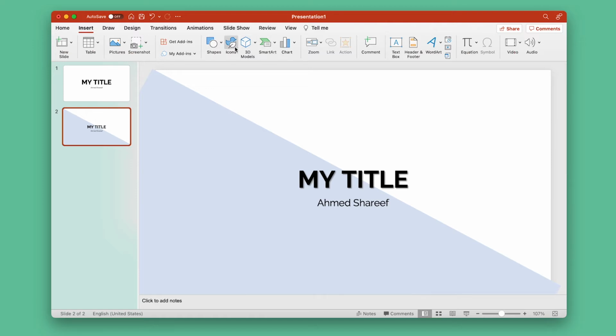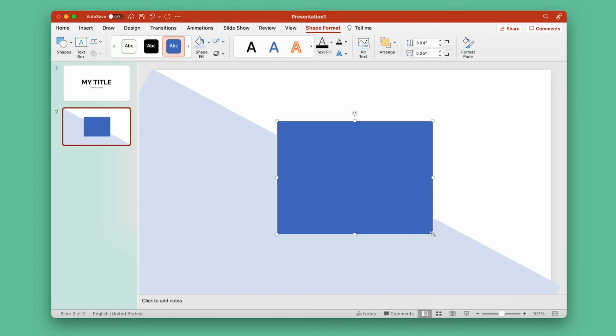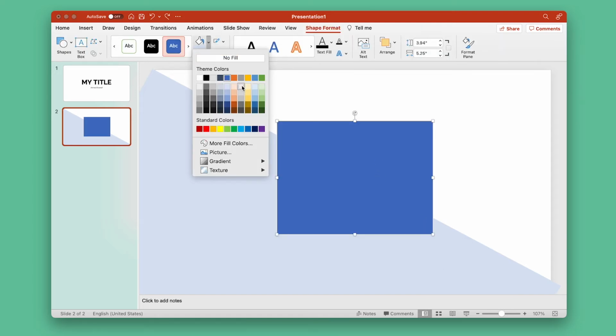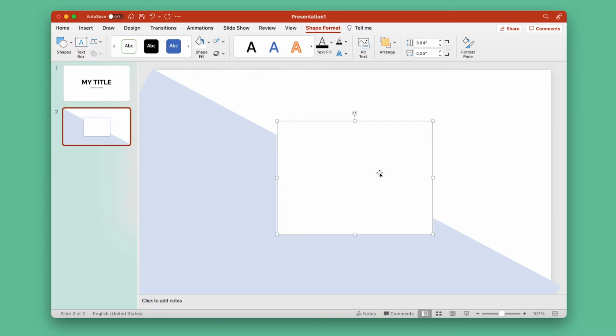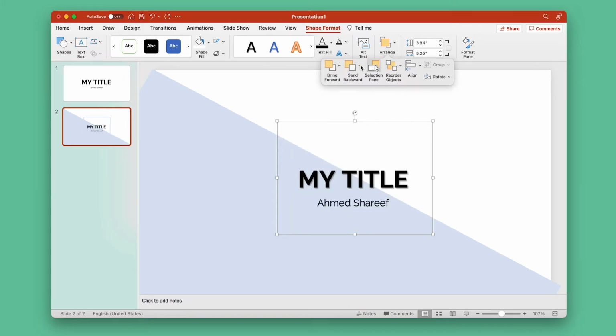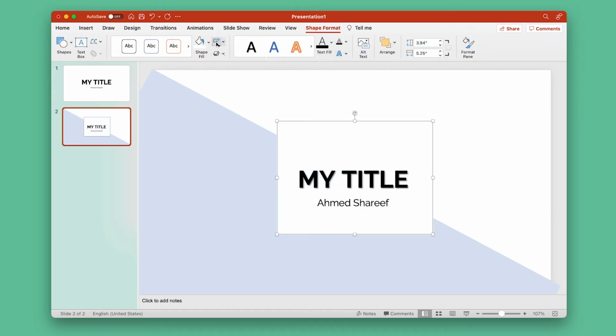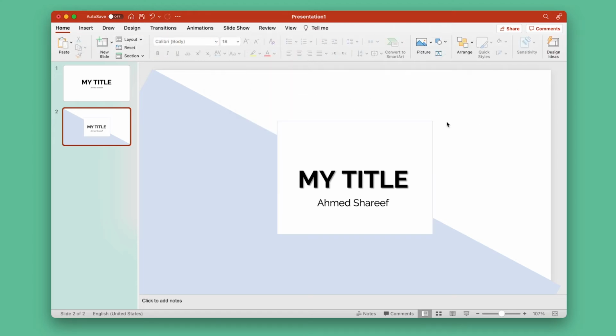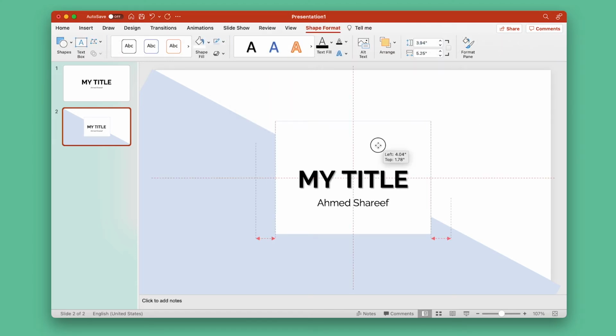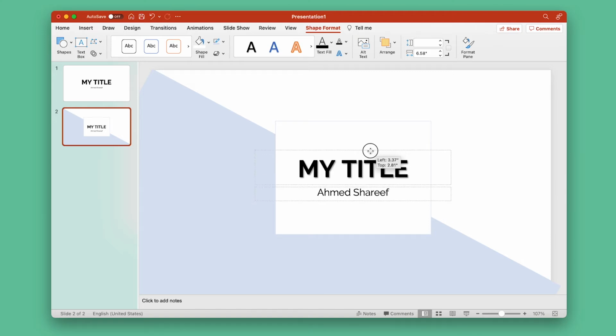And then we can insert another shape, for example a square, and make it white and send it to back. We will bring it to front of shape. Then we can make the border as this. Let's center that. And now we have to move our text as it is smaller than before.